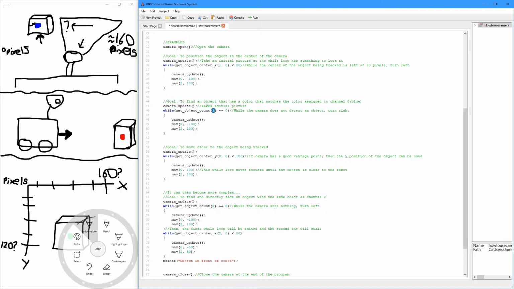So this should actually be channel 0 because we're tracking channel 0, which is blue. So while get object count of channel 0 of blue, what this means is while there are no objects that are blue in the camera view, turn left, because this is making the left motor go backwards and this is making the right motor go forwards. So this is going to keep on turning until get object count of channel 0, which is blue, does not equal 0, which means there is something there.